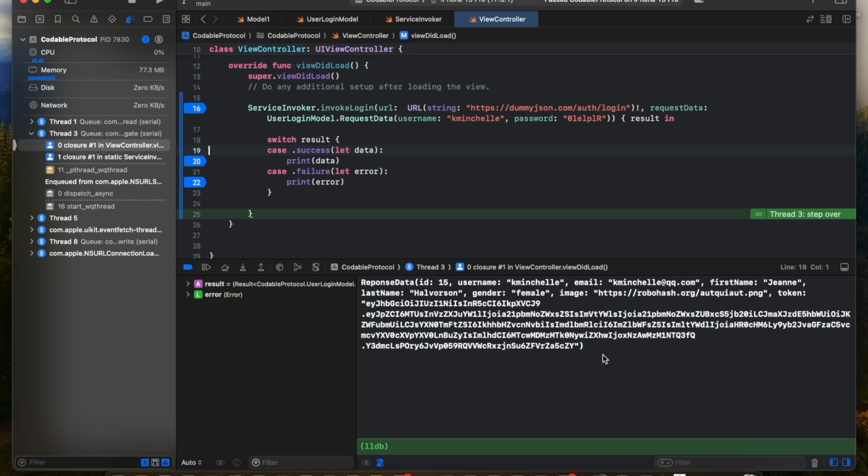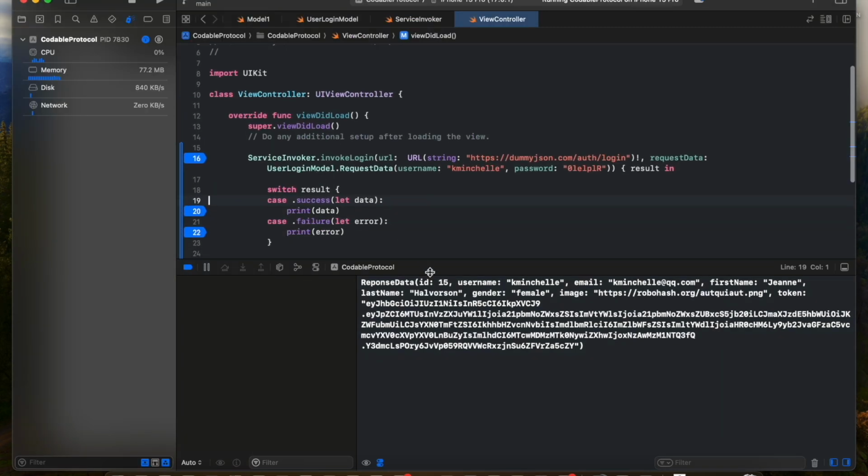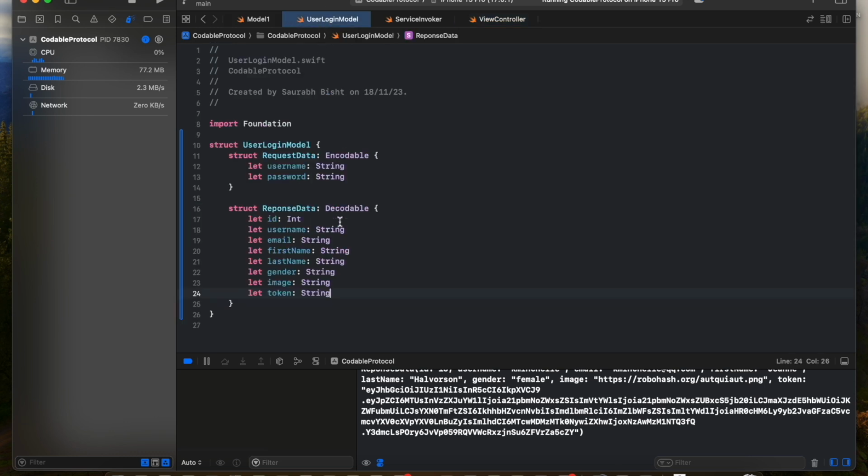Print. So I have received the data as expected. You see here that this proves that this Encodable and Decodable have worked correctly. The request got correctly encoded, and then the response got correctly decoded. So the idea to understand here is whenever we are sending something to the server from this side, we need to encode it.